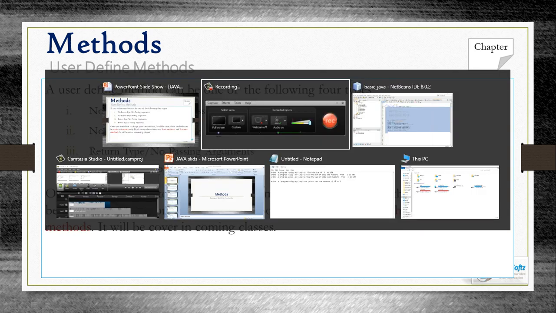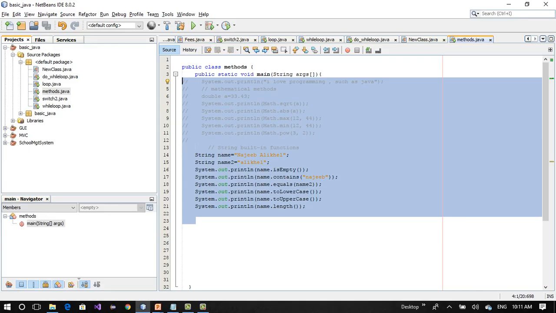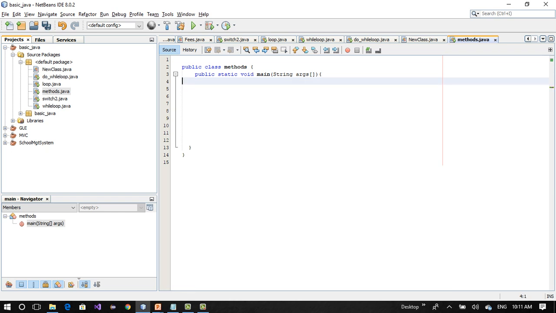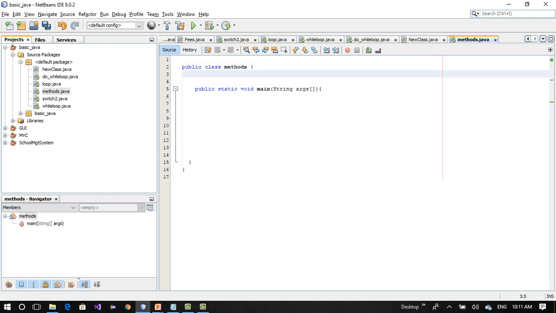User-defined methods can be one of the following four types. First, no return type, no passing argument. All the methods must be declared before or outside of the main function. Main is also a function, so before the main function or after the main function we can write other methods. So: public void displayMessage.